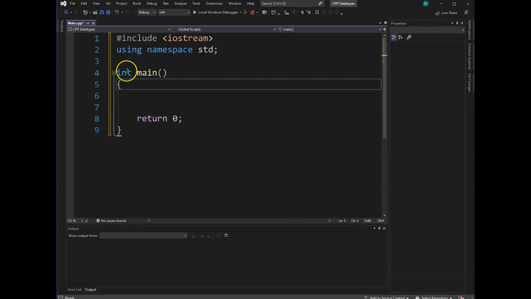So the main method in C++ always returns 0 because it's an int. It has an int data type, and because it's an int data type, it has to return an int. If you return anything that is not an int, it's going to give an error.